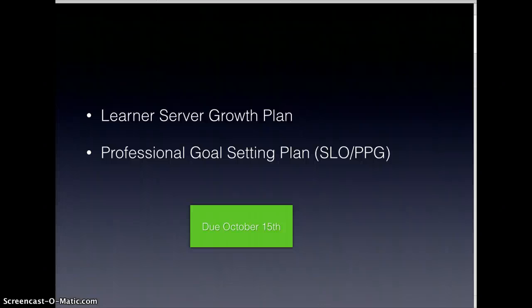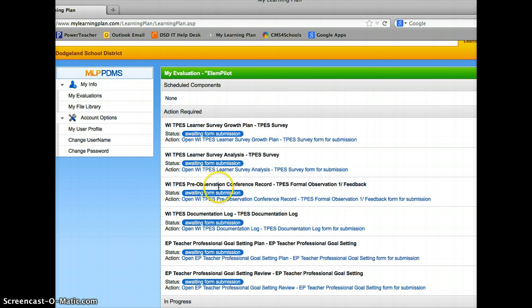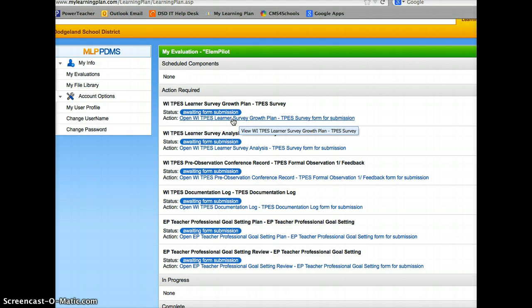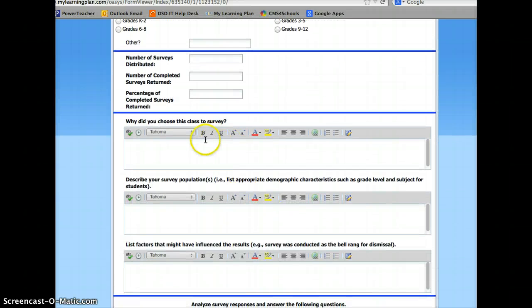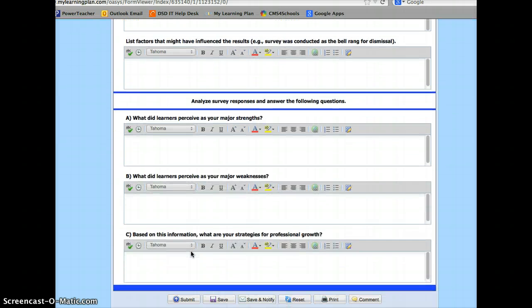Please don't start freaking out about two things being due by October 15th, because the good news for all of you who were here last year and went through this process is that a lot of this is very similar to what we did last year, especially with the student surveys. You can find information about the student surveys on page 10 of the teacher guidebooks. You're simply going to need to conduct this survey with your students, use their feedback to reflect on your practice, and then go into My Learning Plan and open up the Learner Survey Growth Plan and complete the information that is necessary. You're going to use the guiding questions in this form as you reflect. When you complete this process, you will simply submit at the bottom.